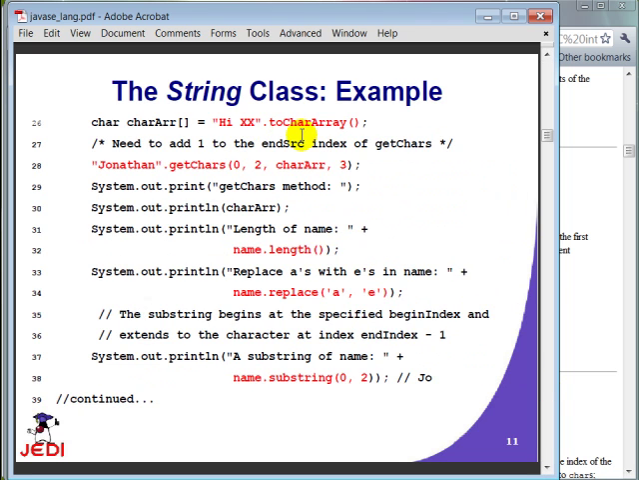And you are creating a character array from the string object, using the getChars method on the Jonathan string object, and getting the length of the string object, replacing a character with the e character, and again getting a substring of Jonathan. One thing I want you to remember is that you are getting the substring starting from here, and then this end index minus 1.